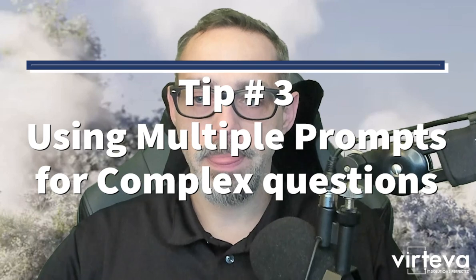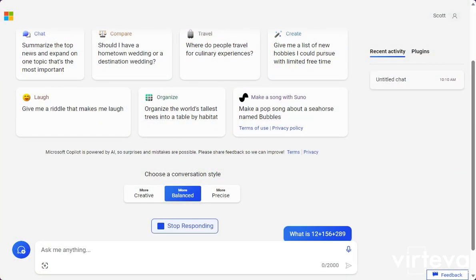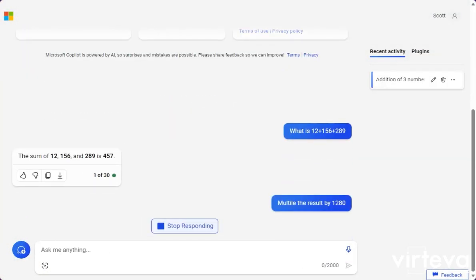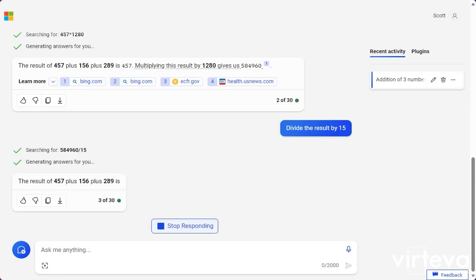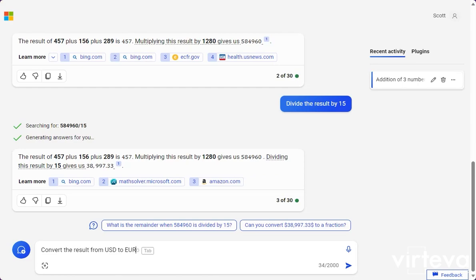Tip number 3. Asking a complicated question that needs a more complex answer often needs to be divided into smaller subtasks. It's more manageable for Copilot, just like humans, to break that down and solve problems across multiple questions and inputs. Ask Copilot to add 3 numbers, then ask it to multiply the result, then ask it to take that result and divide it. Allow the model some time to think. If Copilot is taking too much time to get you an answer, get yourself a cup of coffee, stand up, stretch. It will get you the answer in time.